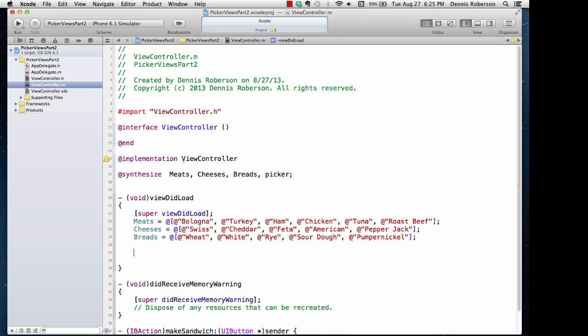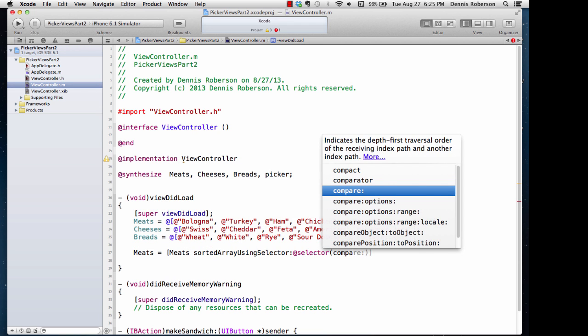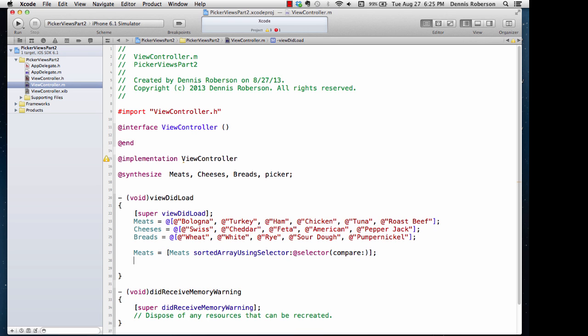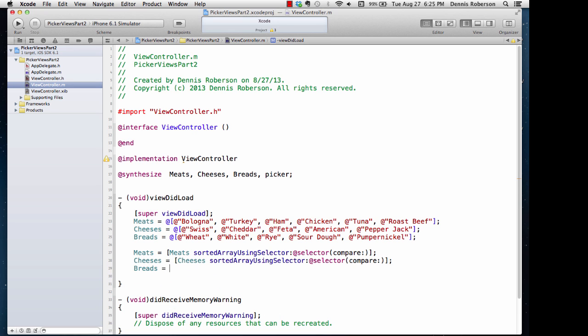Okay, now that we have all our arrays, we also want to sort these. So let's go ahead and add some sort routines, and we'll start with the meats equals bracket meats, and we'll use the sortedArrayUsingSelector, and selector, and we'll use compare. And we'll do the same for our cheeses, bracket cheeses, sortedArrayUsingSelector, and once again for our breads.